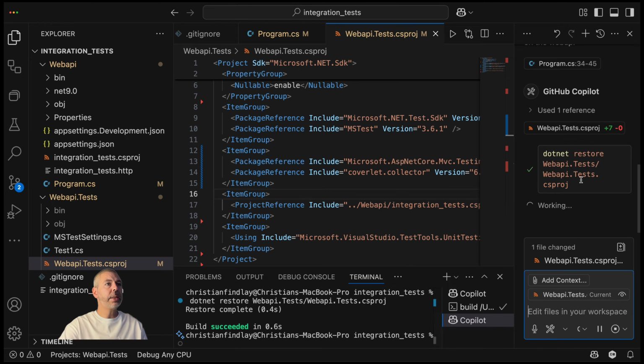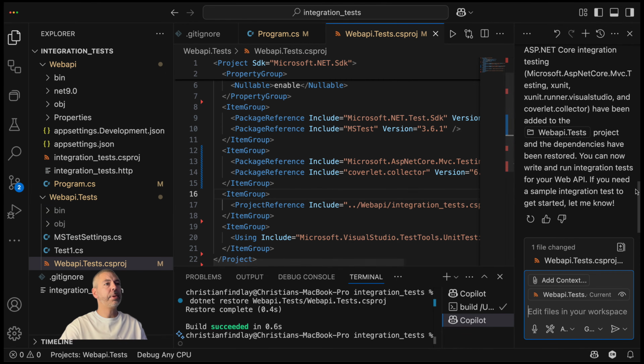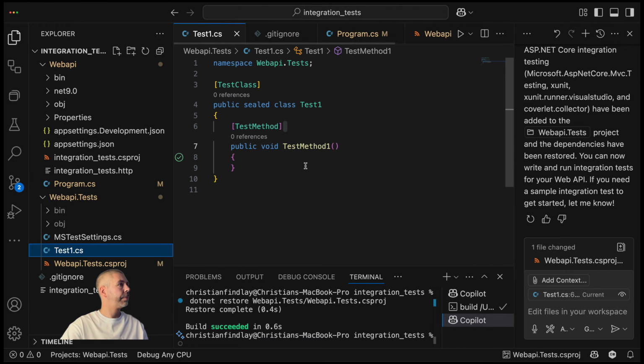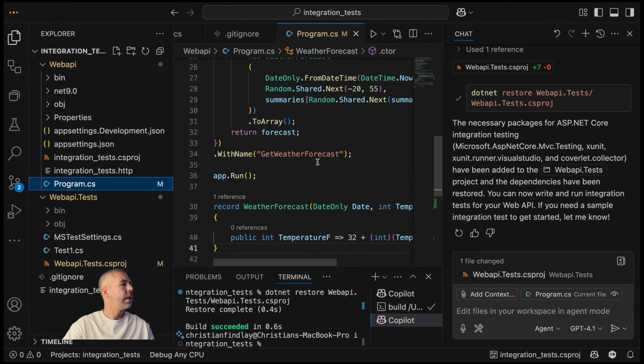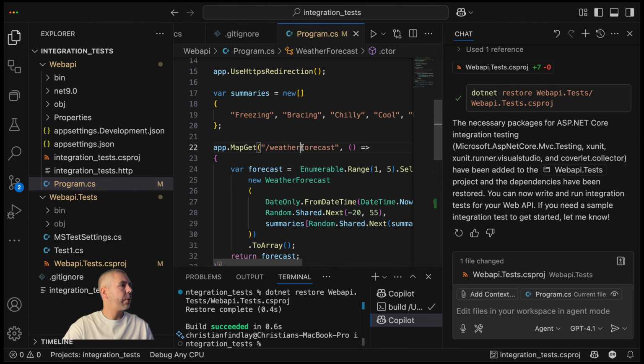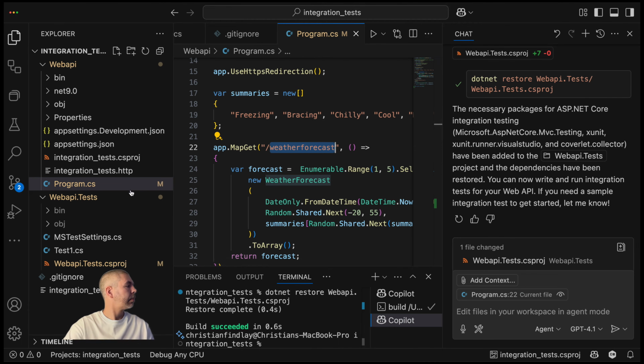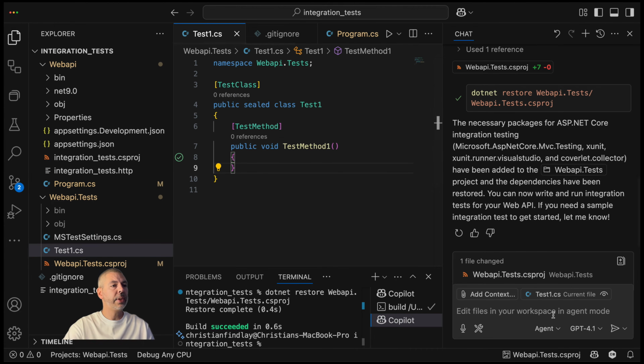Now it's restoring the NuGet packages in this project. Okay, great. Now let's see what happens if we tell it to run an integration test on our endpoint. Okay, so the endpoint we have here is called weather forecast. Let's see if it can just figure that out.